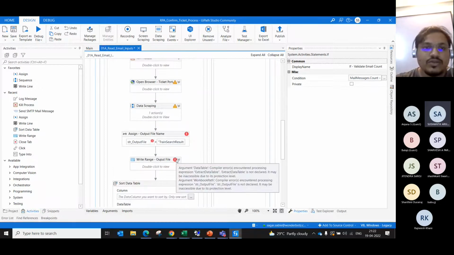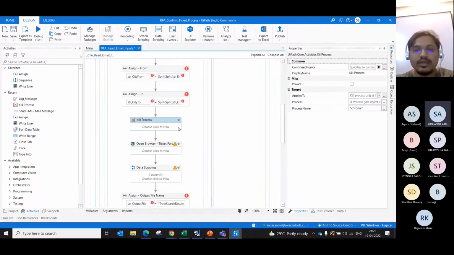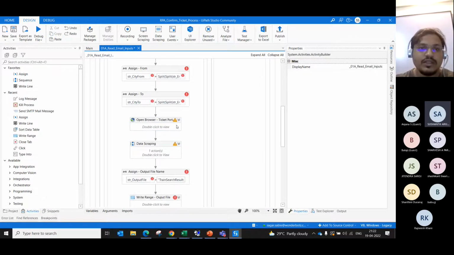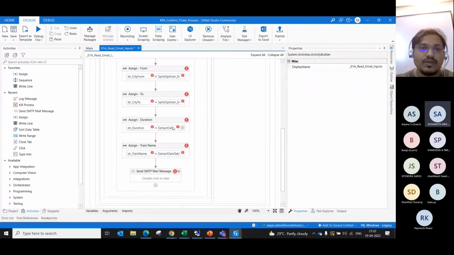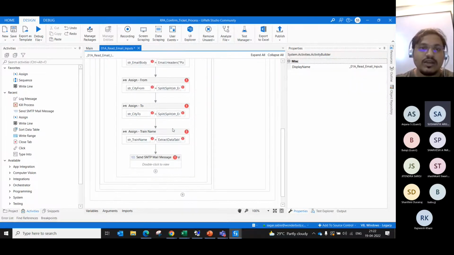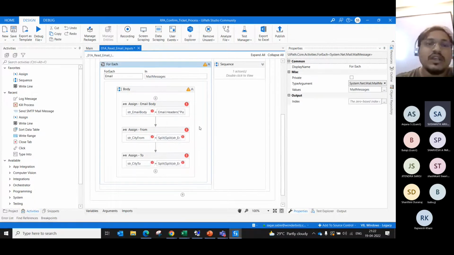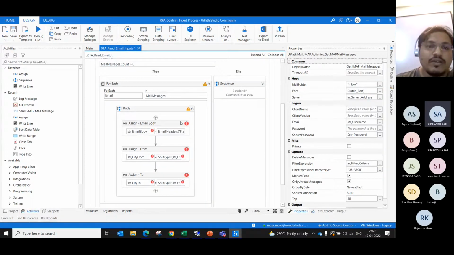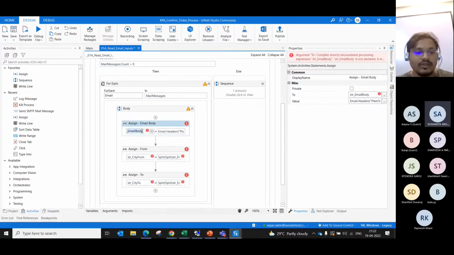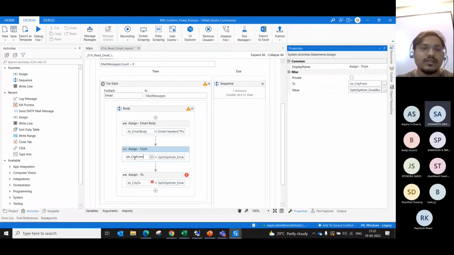So what I'm going to do over here is I'm going to delete all these things from here, opening the browser, data scraping, output file and all. We are going to remove all that because these are not part of this process as of now, or this sub process. In this sub process, we are only going to read the email, and for each email we are going to extract all this information. So email body, city from, and city2.